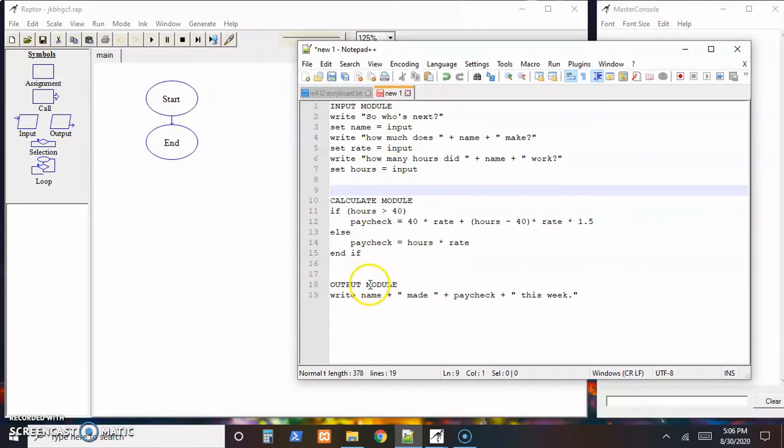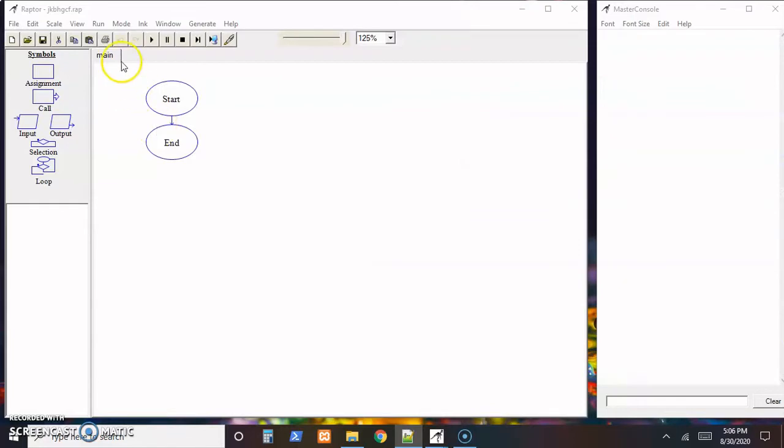So let's create these three subcharts here in Raptor. And remember, a subchart counts as being part of the same chart. We're just cleaning it up. We put some of it on another page to make everything look nice and organized. But any variables we create over in our input module, we can still access in our output module. So I'm going to set those three up.